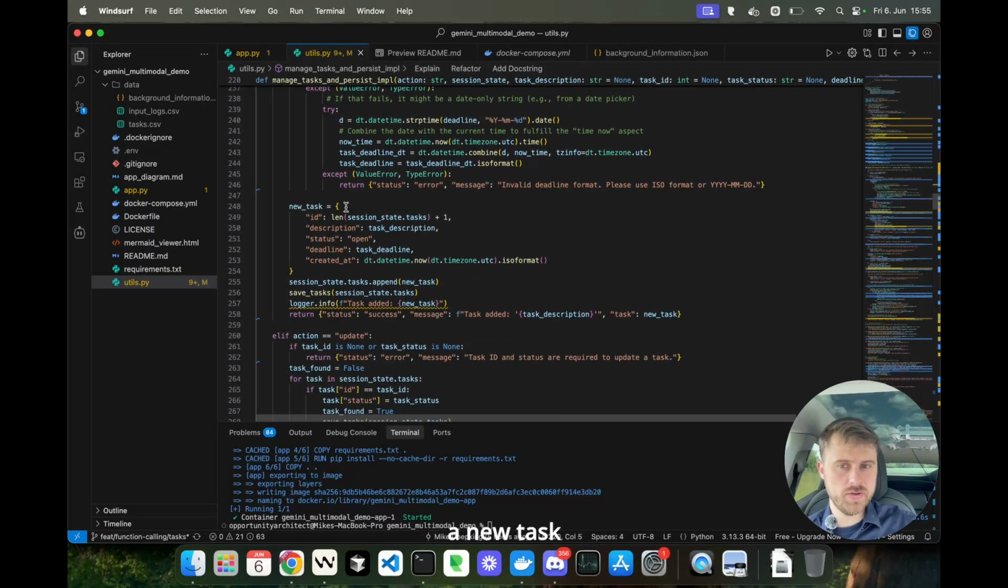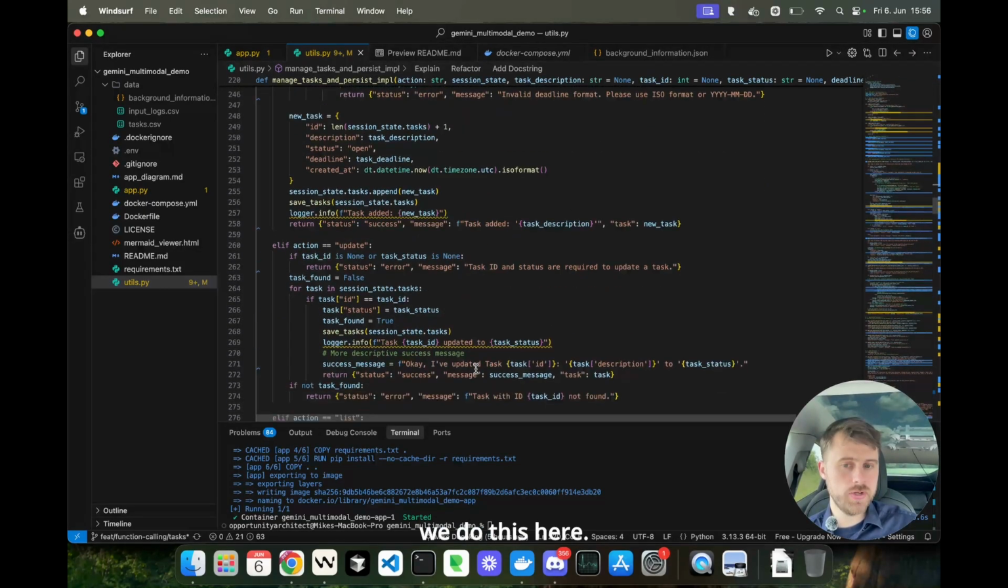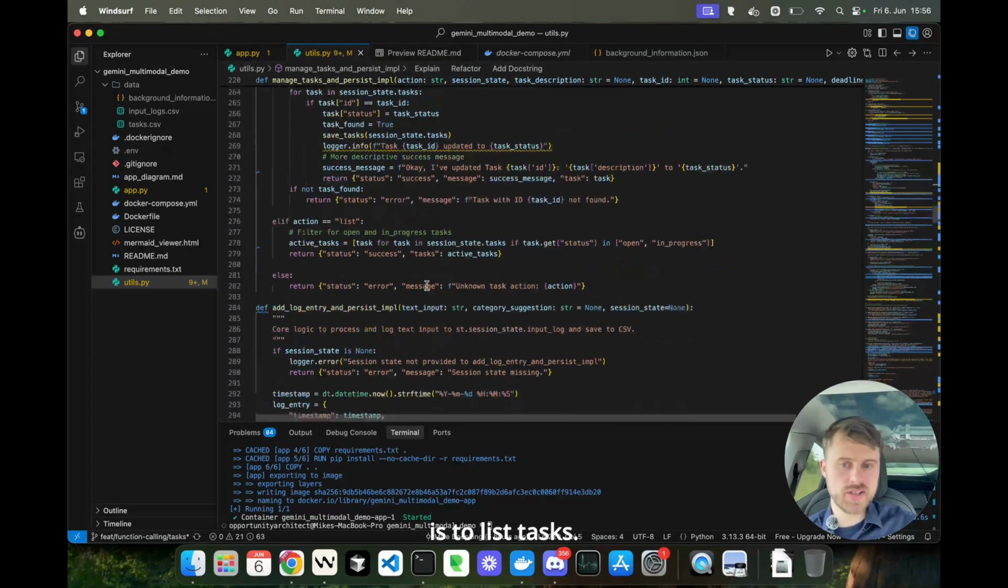So here we define a new task and we save it if the action is add. And when we're updating tasks, like changing the status, we do this here. And the third option is to list tasks. So this just takes a look at all the open or in progress tasks and returns it to the user.